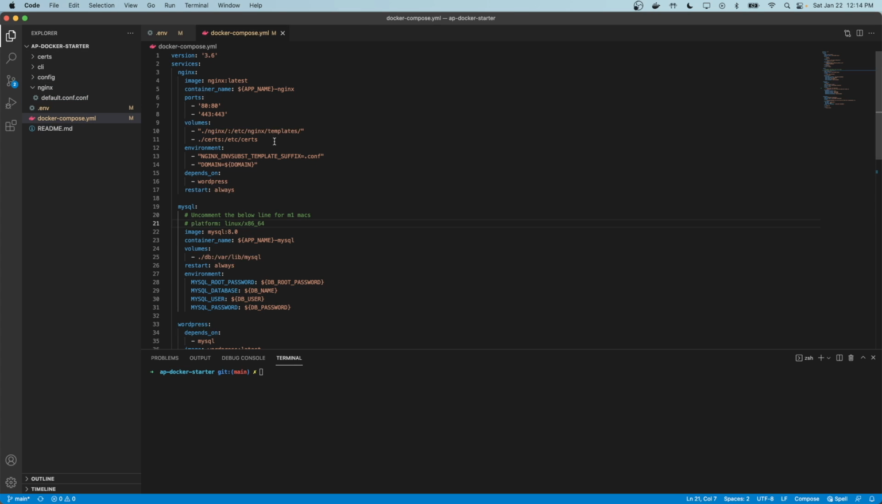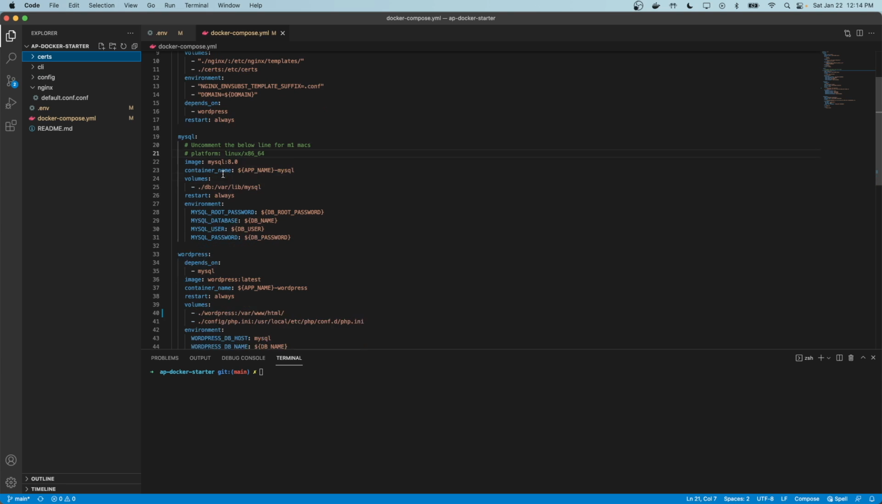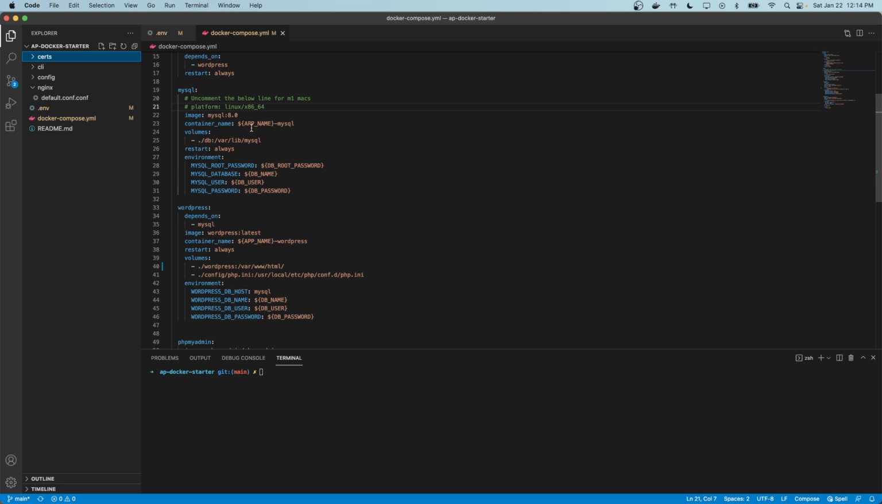Then certs is where our SSL certs will go. You've got a folder for that. It may not appear if you just download it fresh and haven't run anything yet, but when we run our little setup scripts, it'll generate the certs. For MySQL, again, it's just plugging in all those variables, so you don't have to actually mess with anything here. It's all ready for you to go.